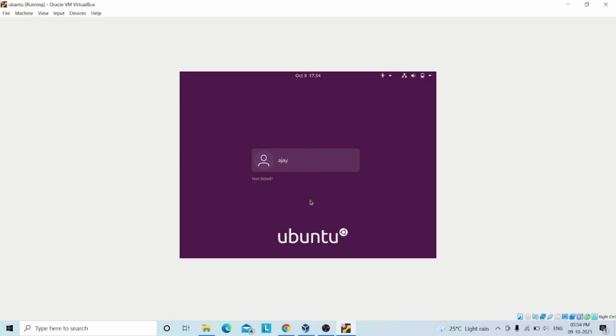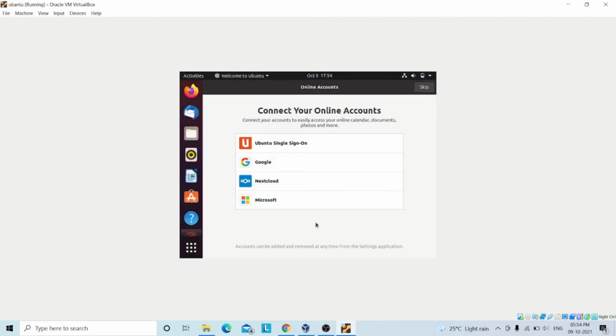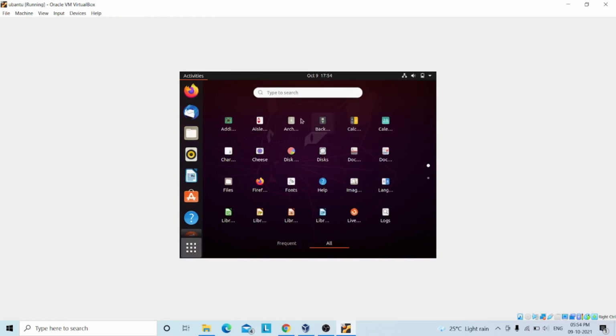So our installation process is done here, and then we need to log in to our account. So we need to click on our account profile, and then enter the password we have set before, and press enter. So our operating system is installed and we can use it. So thank you.